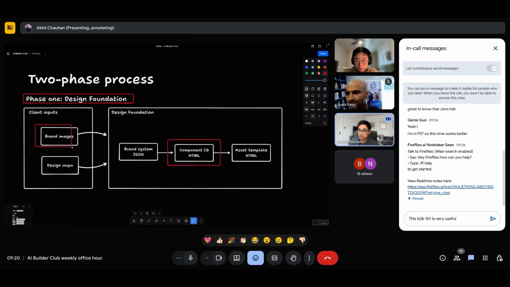So we take some brand images. This would be things like logos, screenshots, any existing material that they've got, as well as design inspiration. So this might be photos or images from their website. It might be of competitors that they like. It might just be, hey, I like the vibe of Supabase. Let's just create one that looks like that. And that's an example that I did as well.